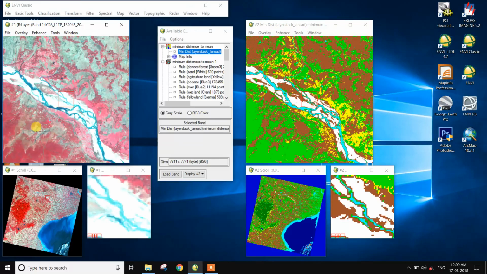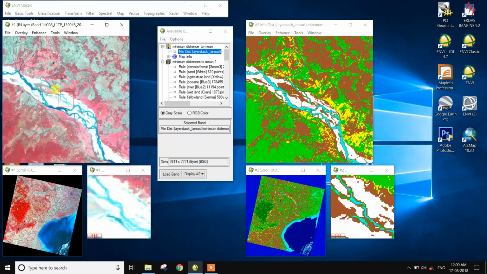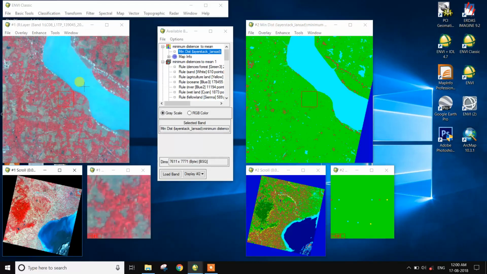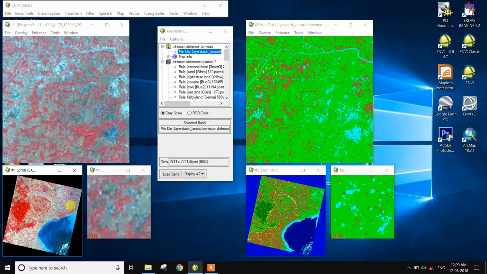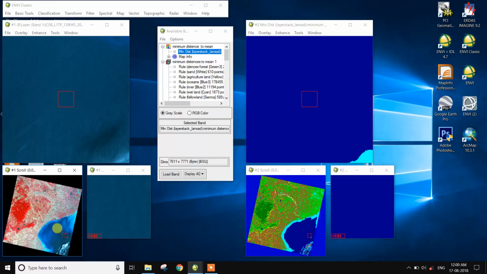So there is the particular place and image, and there is the sand. Water body, there is the water body. Yellow is the agricultural land, and this is the river or channel. There is the water body. There is the ocean.